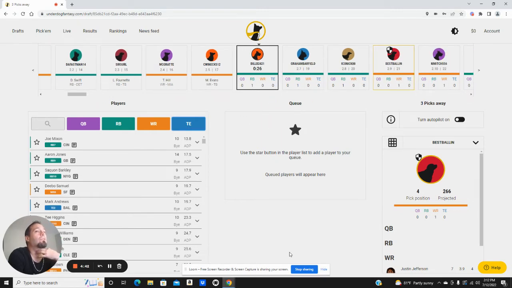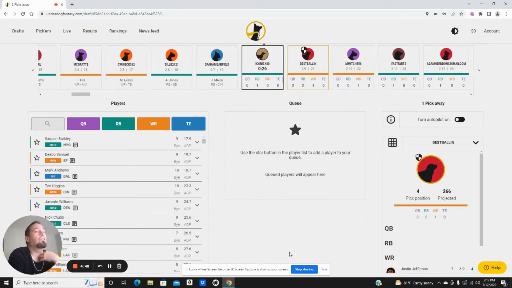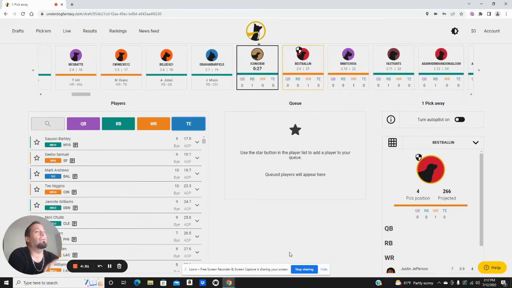So I'm going to keep my eye on my pick, then we'll talk about the roster construction types a little bit more. So this is going to be an easy pick for me. I'm just taking whoever's there out of Barkley or Debo. I guess I could consider Mark Andrews too. I could even consider T. Higgins. T. Higgins is a guy I'm trying to get more ownership on.